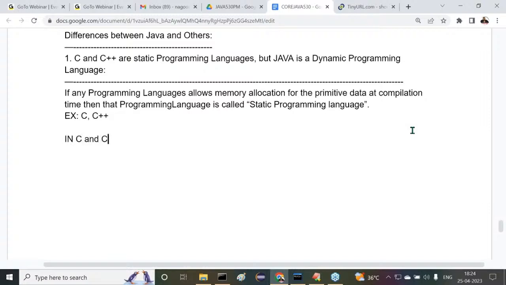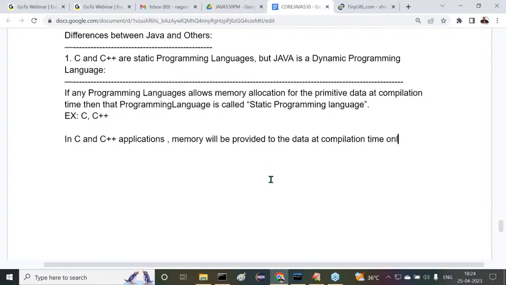In C and C++ applications, observe carefully, everybody understand my point here. In C and C++ applications, memory will be provided to the data at compilation time only, not at runtime. Memory will be allocated for the data at what time? Compilation time only, not at runtime. Understand it clearly. I'll give a diagrammatic representation also. Don't worry. But first of all, let me give the definitions.